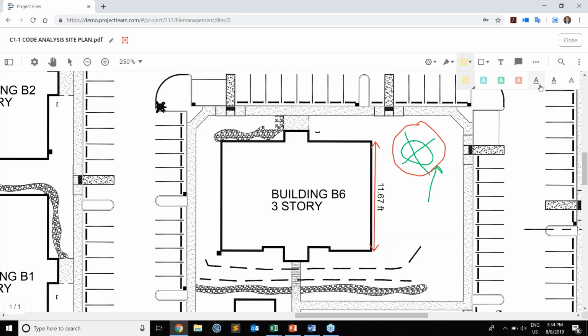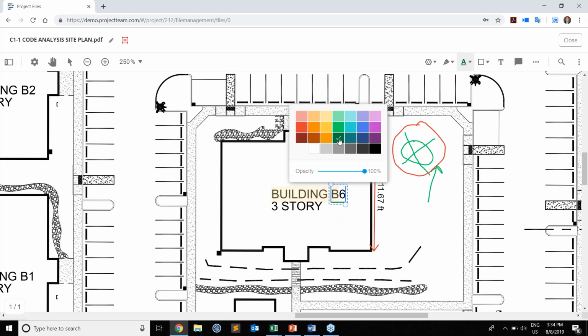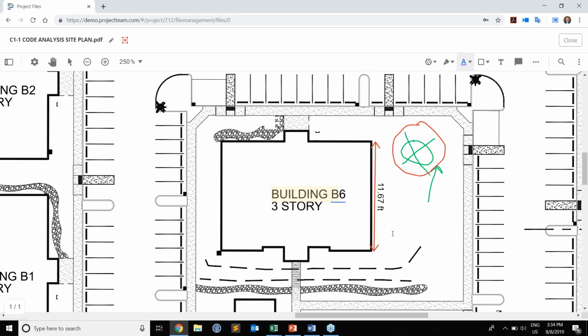Here with the text, it gives me different text tools. I have highlighters, so I might say this building here should be highlighted in yellow. But I also have things like underline, so I could underline, let's say, B6 in red. If I want to change that underline color, I could just click on that and change it to green or any other color that I want. So you always have the ability to change your different annotation colors and thicknesses and items like that.